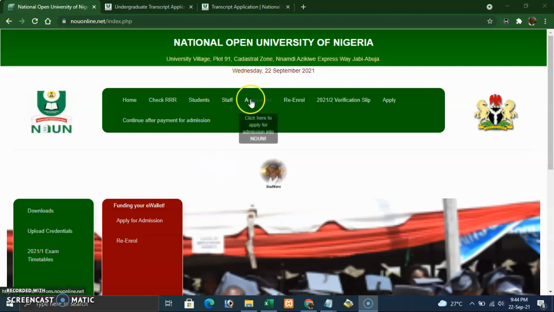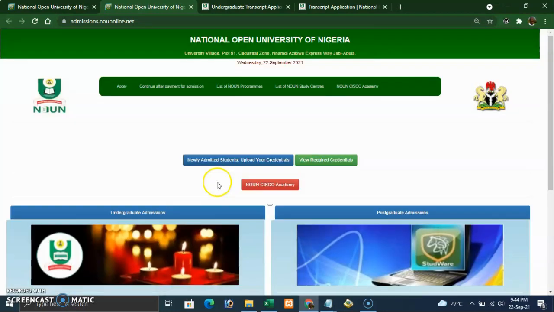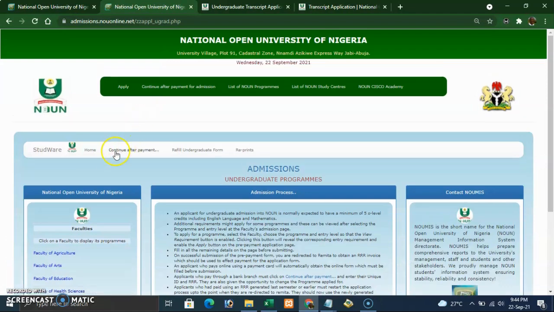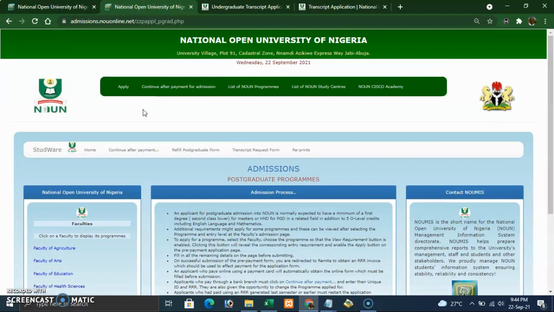You go to admissions too. That's where you find a link. Here in this portal, there's no transcript application for undergraduate students. Let's go to undergraduates. You can see there's no transcript form here. But before you come here, make sure you have paid your 15,000 or 30,000, depending on your location and where it's going. For postgraduate studies, you go to postgraduates and you will see the transcript request form.